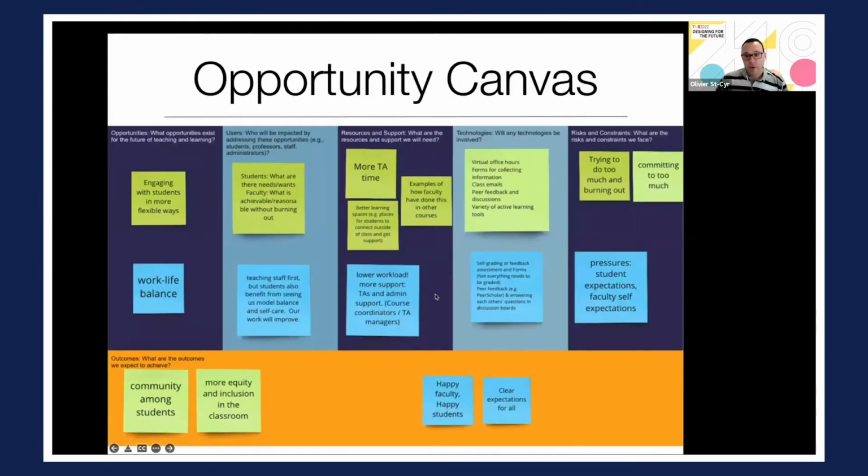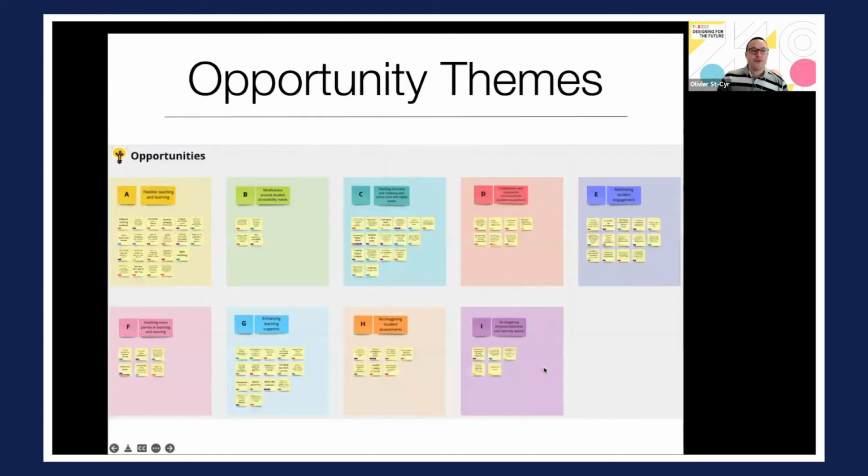And then later on, we went into an opportunity canvas, which allowed you to define opportunities and think about who are the users that would be impacted by these opportunities. What kind of risks and benefits do we have? What kind of outcomes do we want from these opportunities? And what kind of technology and resources do we need to put these opportunities together? And all of this led to this beautiful diagram here, which I'm going to introduce to you right now.